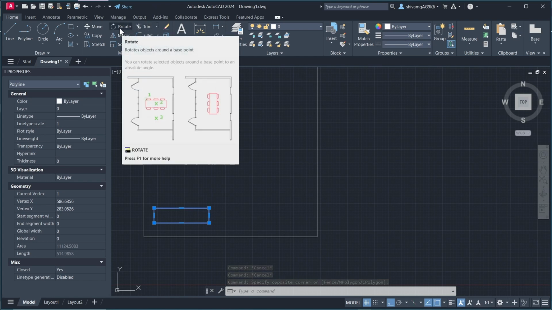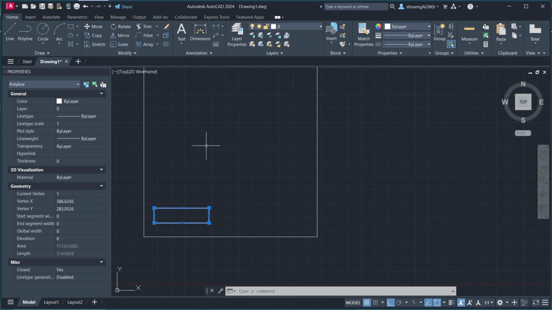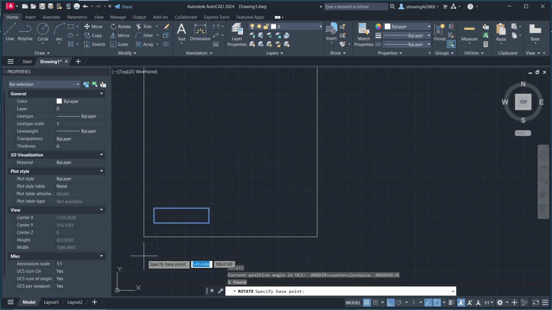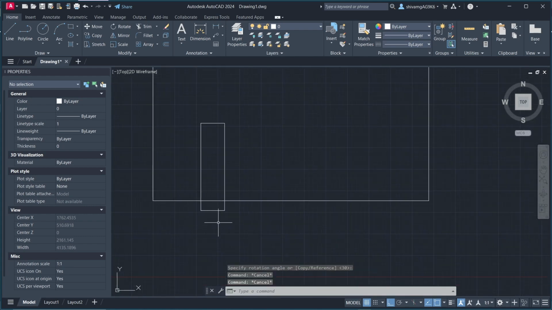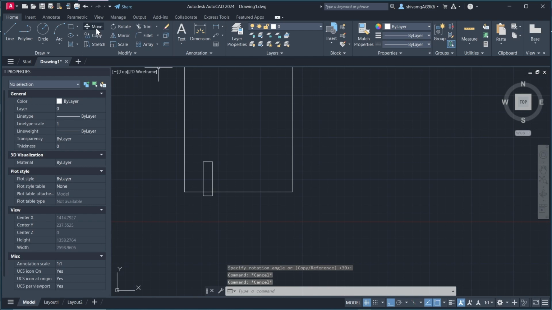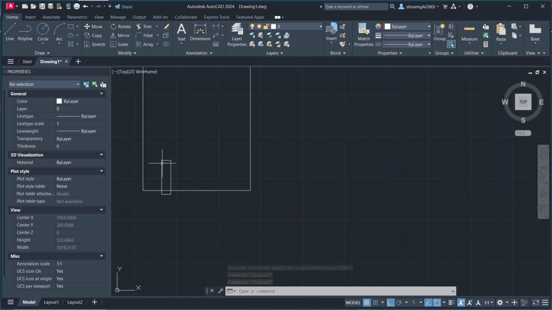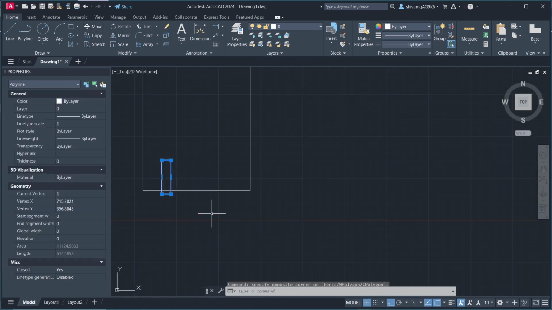Either you can click on this rotate option or you can type RO, and you can select from anywhere, any point you want to rotate it from. So let's rotate it from this centroid. Okay, now let's move to this move option. So select this object, either click on move or type M.